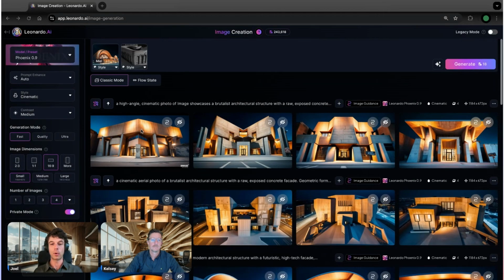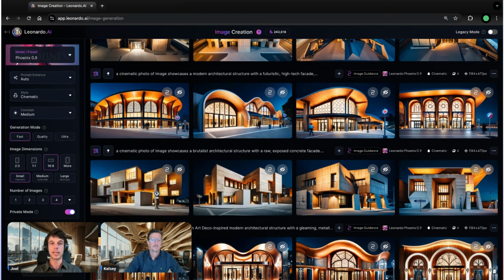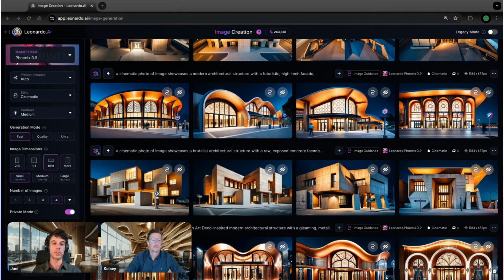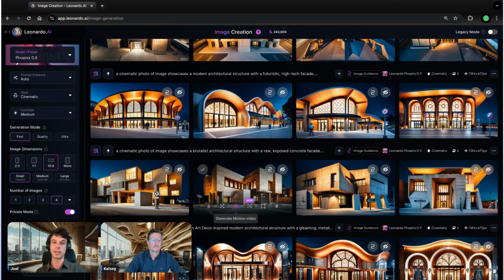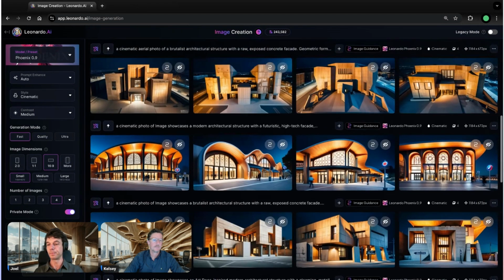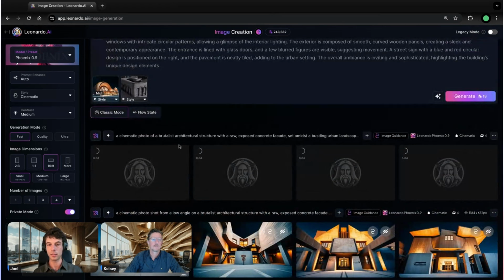So, like, say we wanted, going back to that brutalist structure, give me a version with a low angle dramatic shot. And let's say we wanted something to present to a client as part of a pitch. You could say, we know that this building is going to be in an urban context in a big city. I can prompt it to give me a version in a busy urban context, and we can see hopefully from there what that might look like.